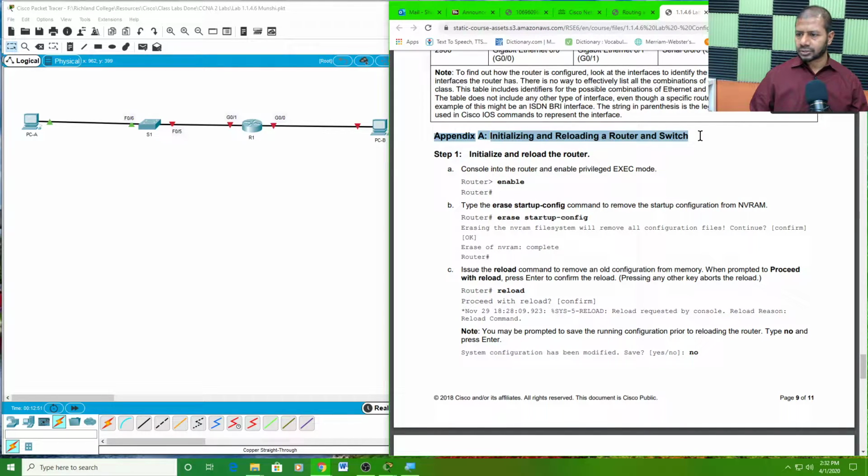Let's follow the instruction. I'm going to go into the router. I'm going to go to the enable mode. And all I have to type is erase startup-config. That way, the startup config will be done. After that, I'm going to just do a reload. That's all I'm going to have to do. So let's do that to the router.